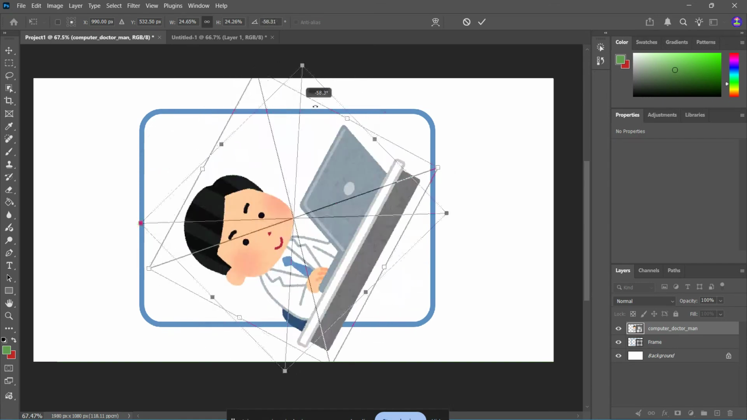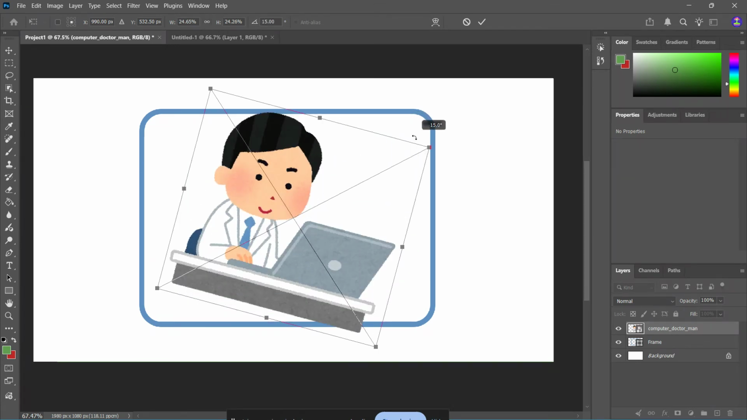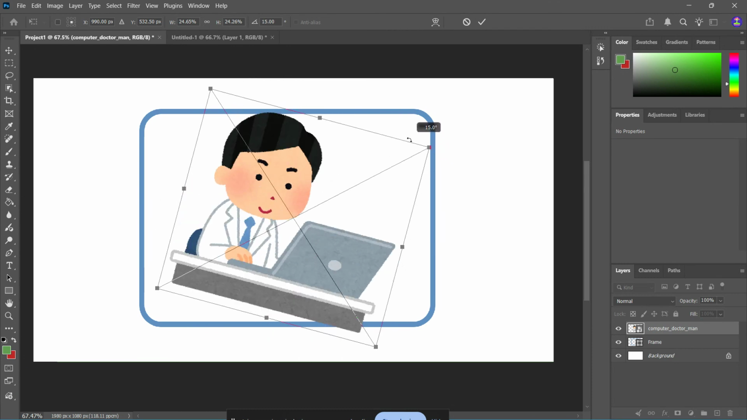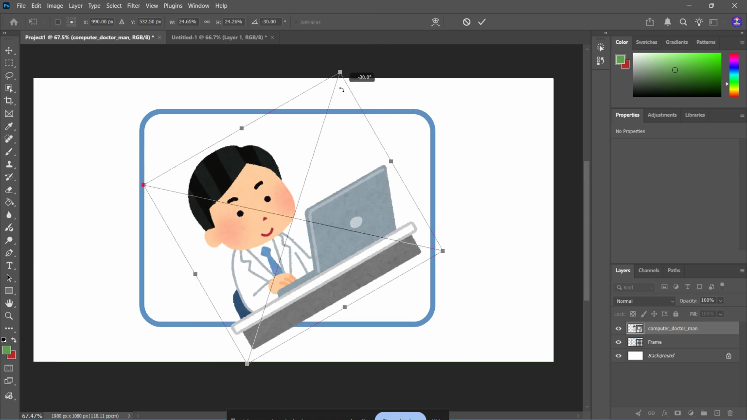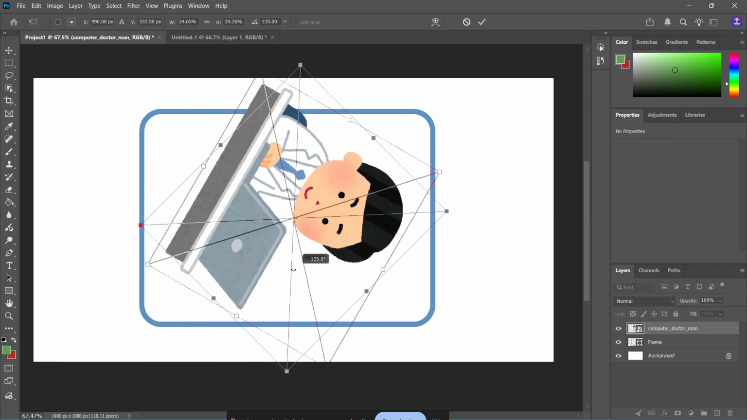If you need a more precise rotation, hold down the Shift key while dragging. This will snap the rotation into fixed 15-degree increments, which is perfect when you want clean angles like 45 degrees, 90 degrees, or 180 degrees. That makes it much easier to keep everything aligned and accurate instead of guessing by eye.